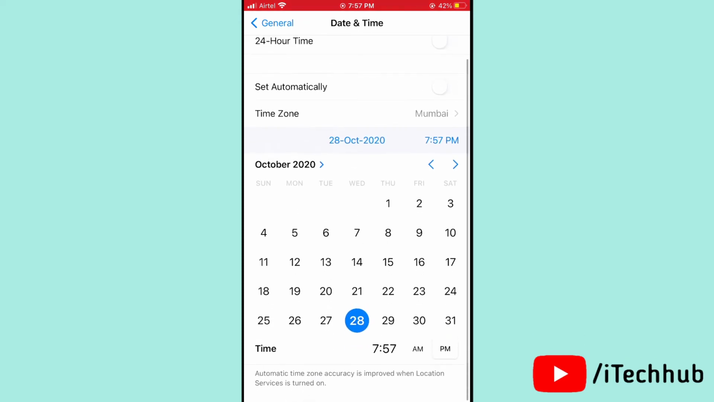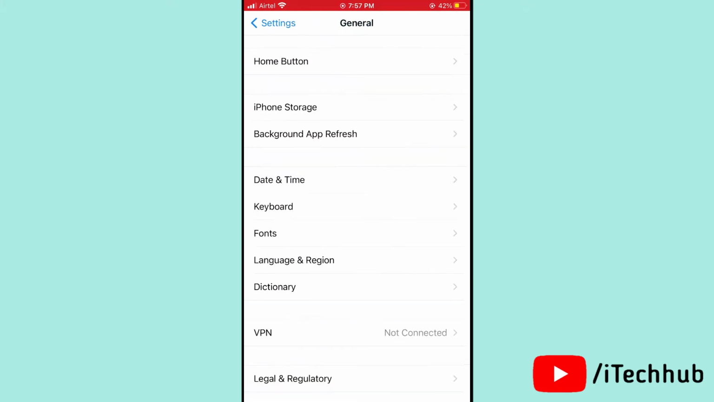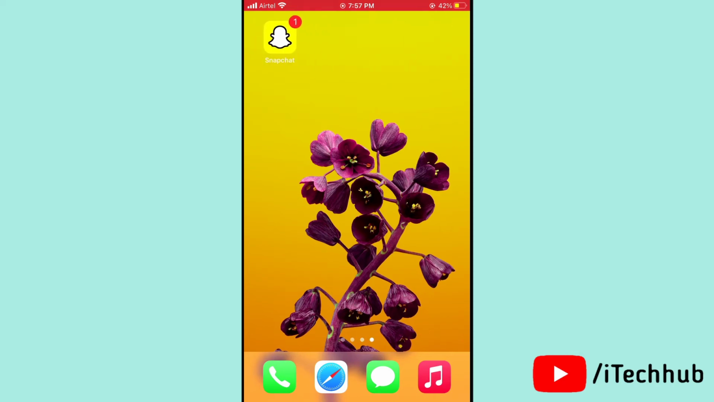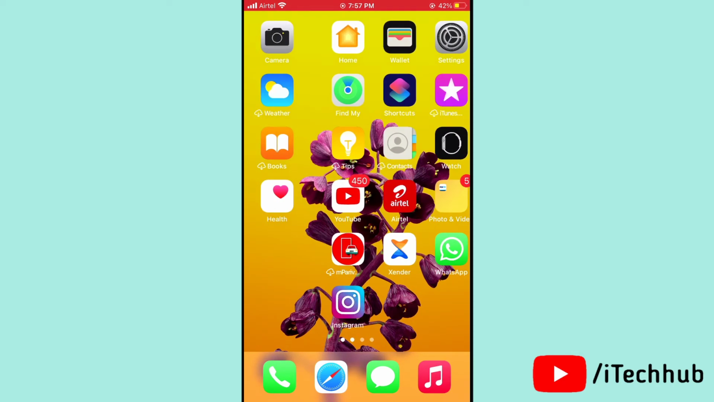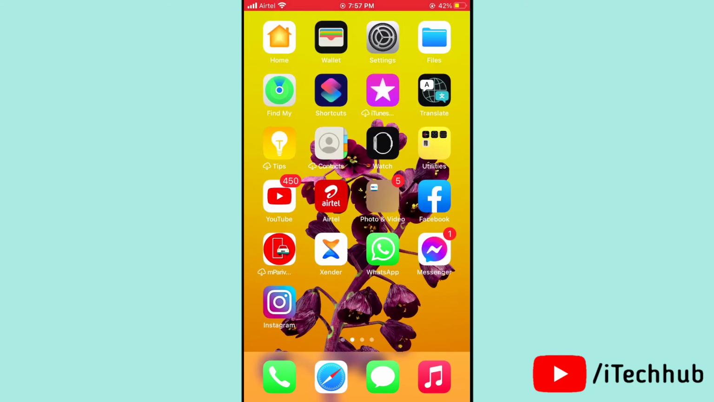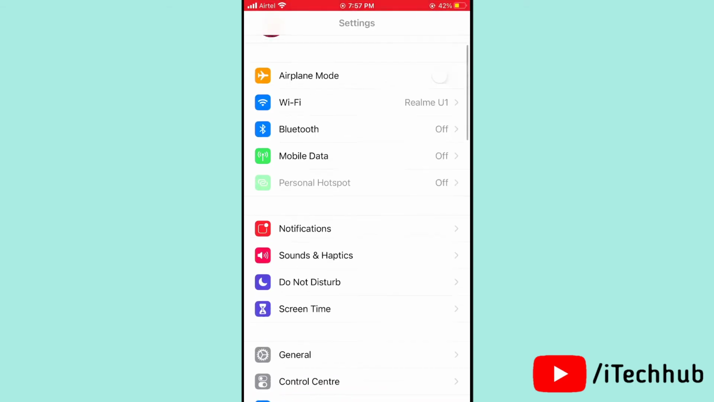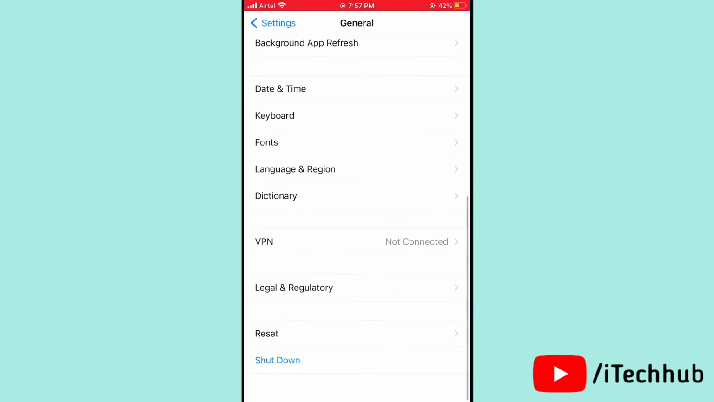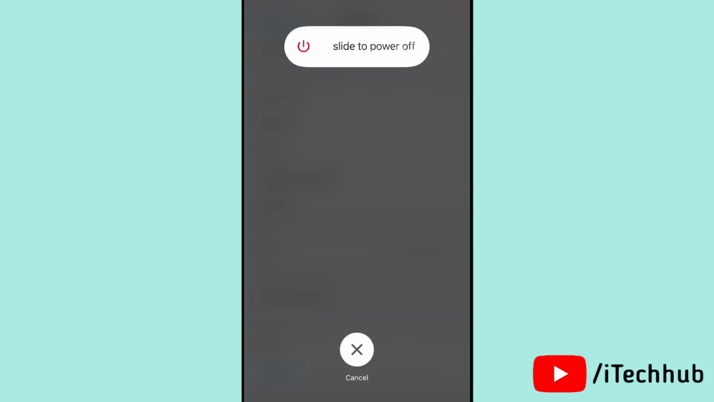I hope this trick works on your iPhone and iPad. The fourth solution is to turn off and on your iPhone and iPad. Guys, please follow the steps. First of all, open Settings, then scroll down and tap on General. In General you can see the Shut Down option, so tap on Shut Down, then slide to power off. After waiting 20 to 30 seconds, turn your iPhone and iPad on again, and it's easy to solve your problems.